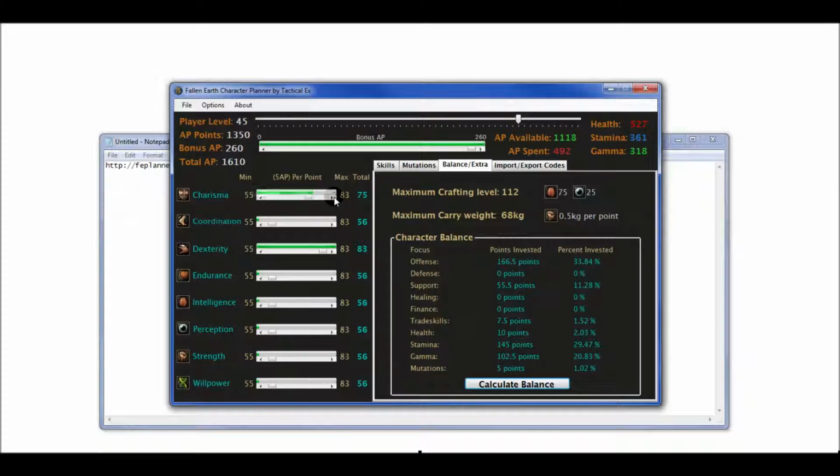And every time you change something, you'll have to recalculate this balance to see what the end result is, but it's an interesting tool. It might give you a heads up on what kind of character you have.